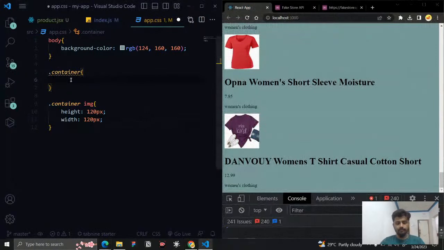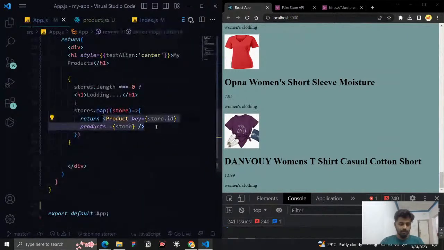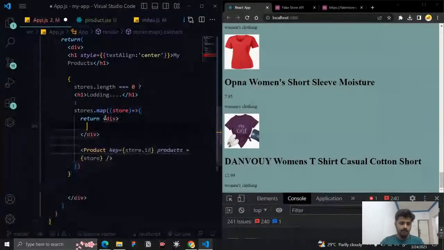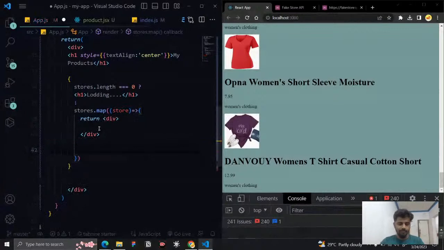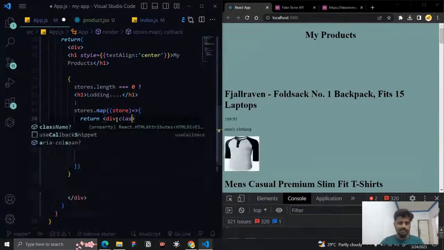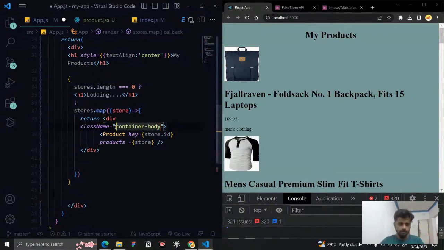Here we can say, in app.js we have this file, right? So where we are getting this product, here only we are getting this product, and what I'm going to do is store this product inside a div. Inside the div, each and every time all the products are going to be rendered, and here it is going to be class name, the container body. Container body. Okay, let us copy this one.